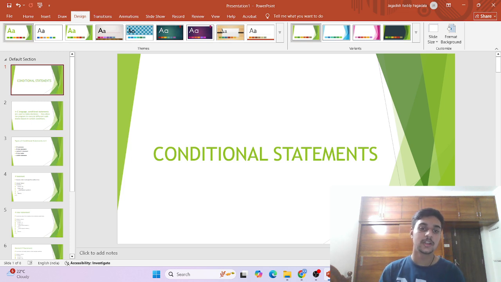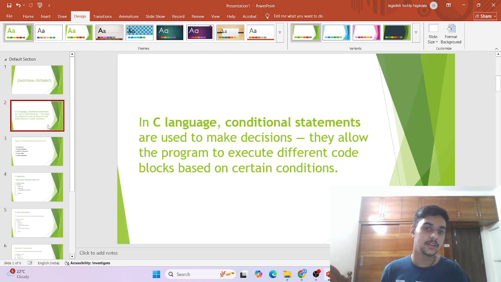The topic I'm going to teach today is about conditional statements in C language. So let's go into the intro. In C language, conditional statements are used to make decisions. They allow the program to execute different code blocks based on certain conditions.